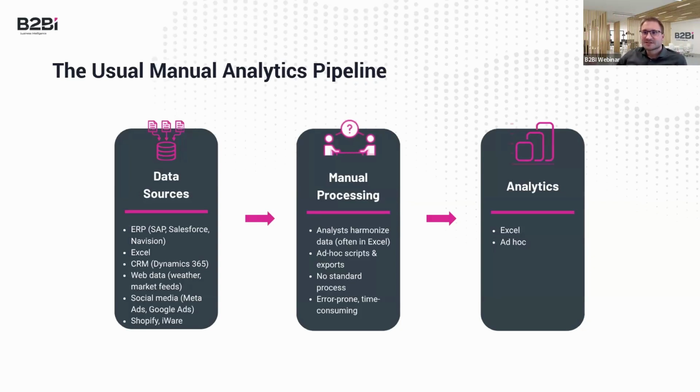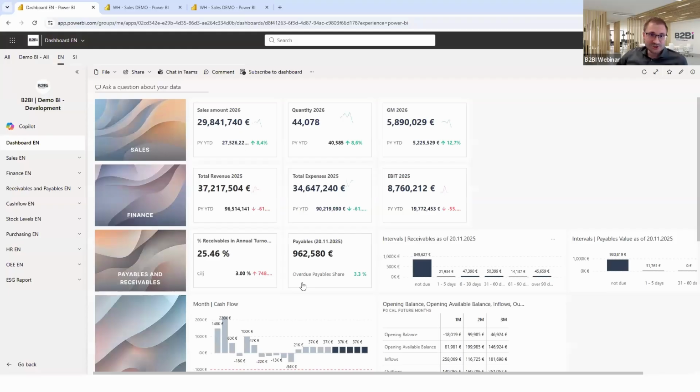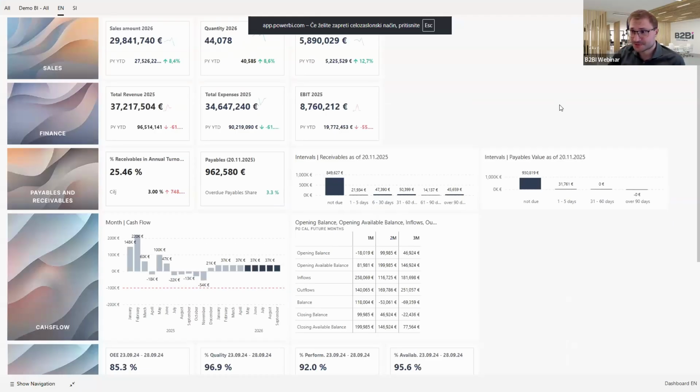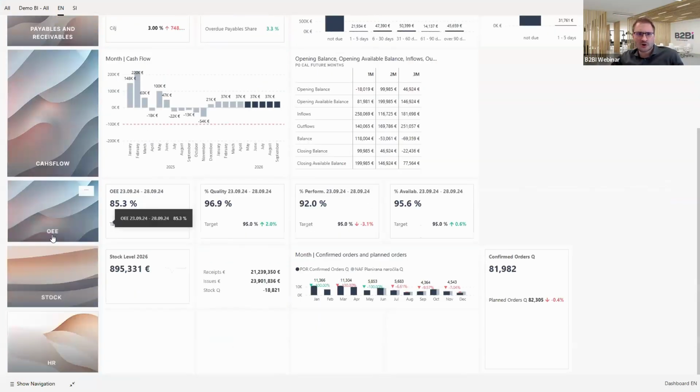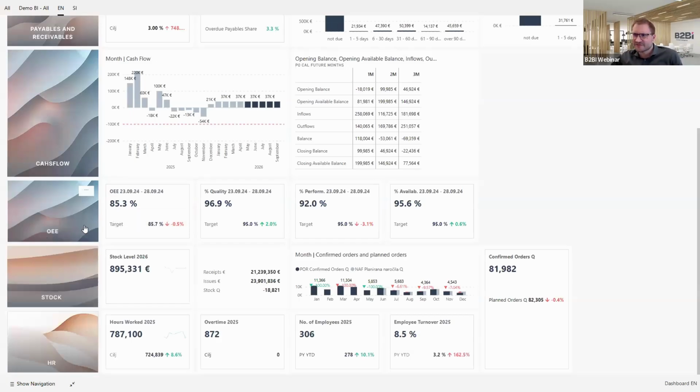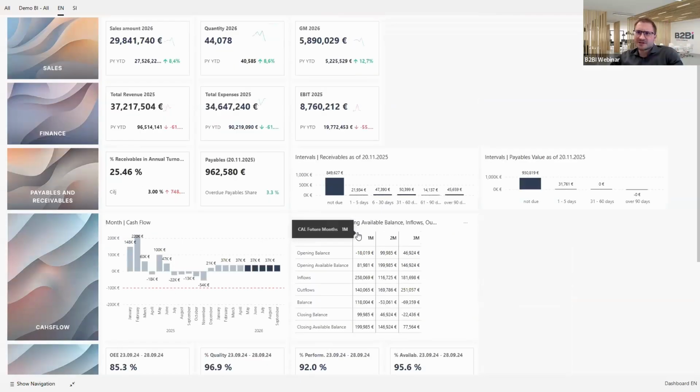Okay? So what I am currently sharing, let's put this into full screen, is a dashboard within Power BI. I'm gathering different sources. I'm gathering sources from SAP, from Dynamics, from web apps, and so on. And I'm showing the truth on a higher level on a dashboard. So I'm covering my sales departments, my finance departments, payables and receivables, cash flows, overall equipment effectiveness. Let's say this is a manufacturing company. I get the truth on this dashboard for today because it's refreshed daily.